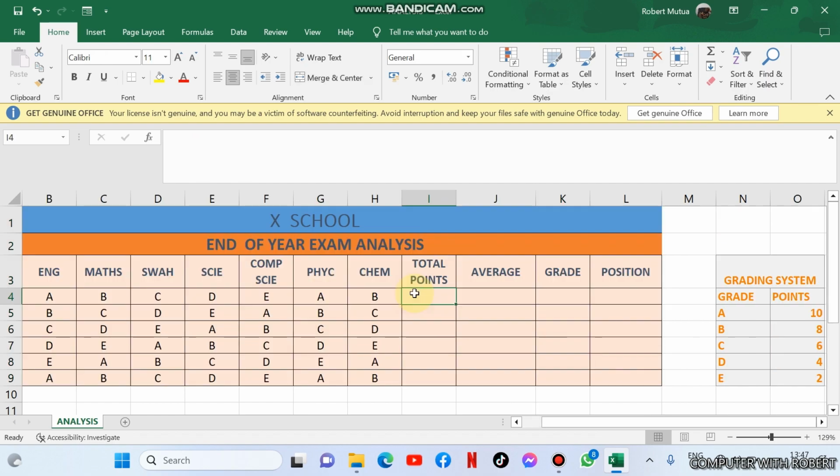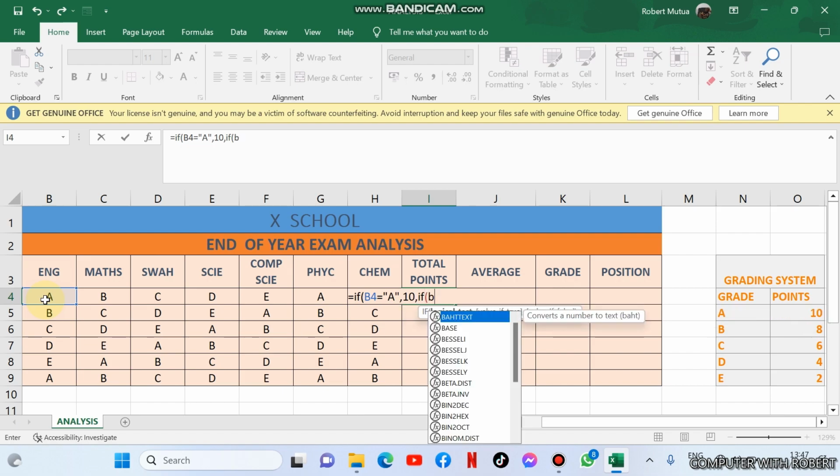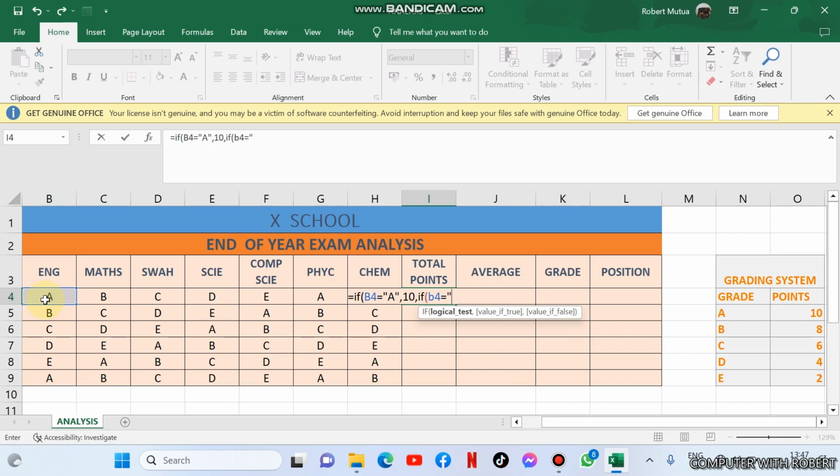Well, to get the total points, we need to apply an IF function. If cell B4 contains the value A, the computer will recognize this as 10. Otherwise, if the same cell, B4, contains capital B, then the computer will recognize this as 8 points.